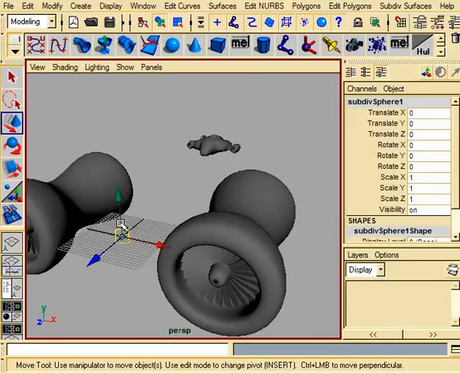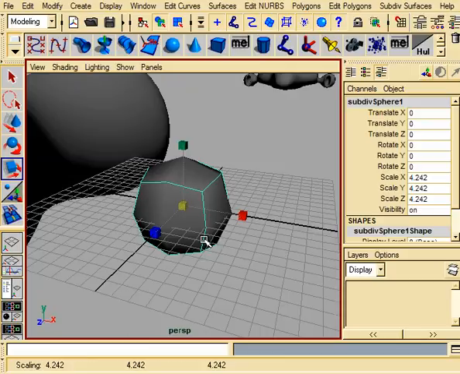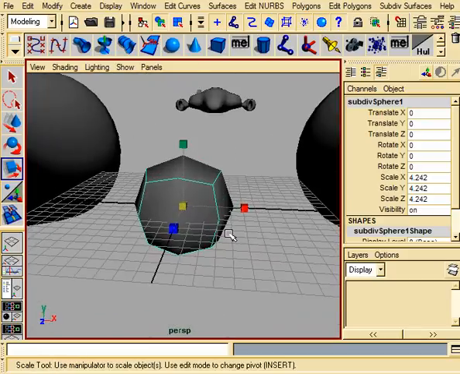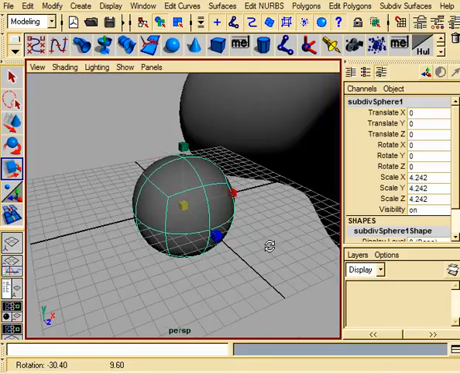I'm just going to scale this up a little bit so we can see it and frame it. As you can see, this is a really rough-looking sphere. You get the same options that you do with a NURBS object, so you can press 2 and 3 to get different levels of smoothness.